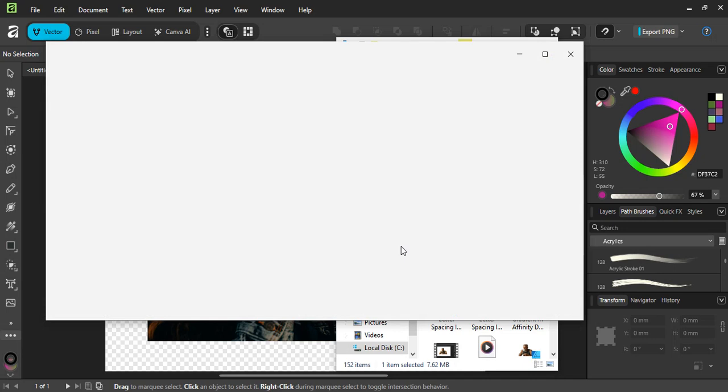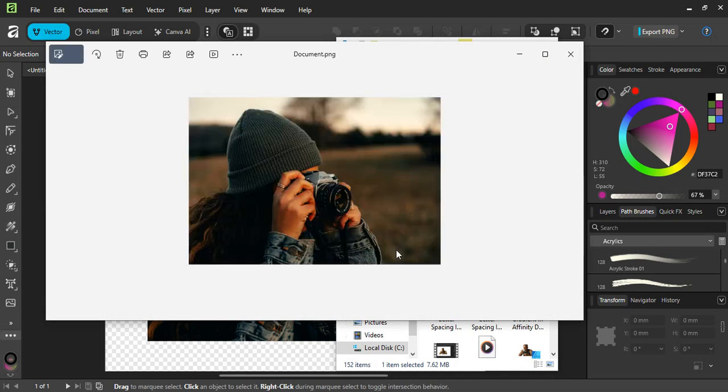And that's it. You've set your document to be transparent and exported a clean PNG ready for websites, presentations, or design handoffs.